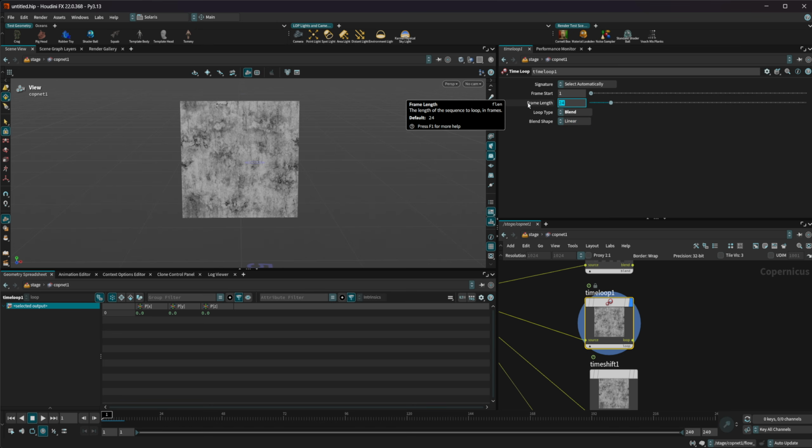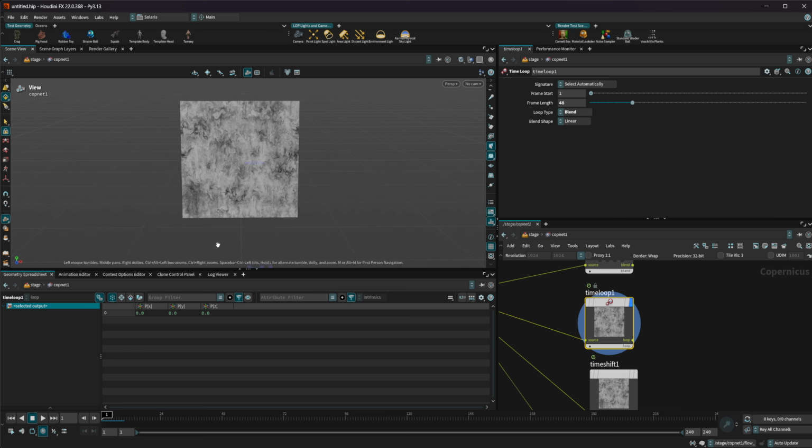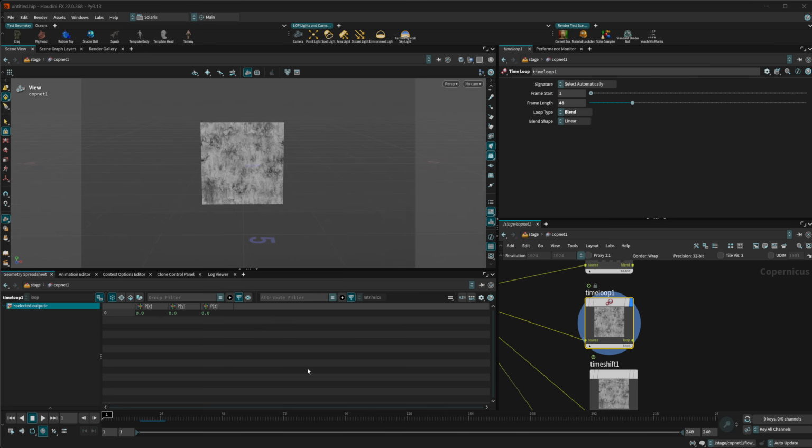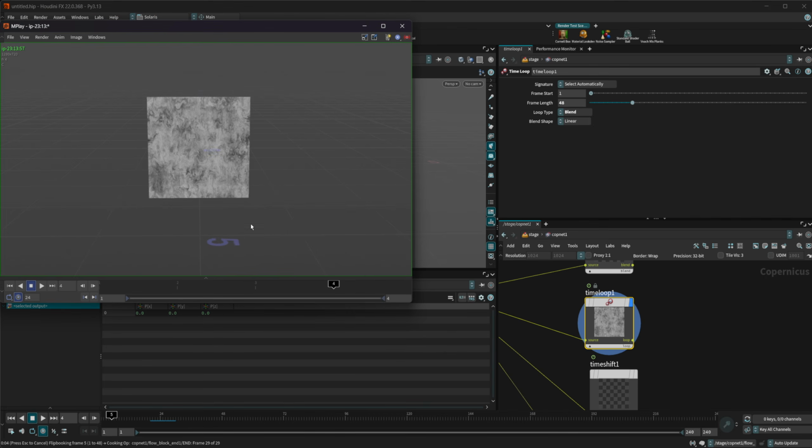I'm going to bump this up a little bit, maybe to 48 frames. It's a little bit hard to kind of see what's going on here. I wanted to create a flip book here, and let's do to frame 48. And let's start this. This should load up our end play here, and it's going to just kind of bake this out for us so that we can play this in real time here.